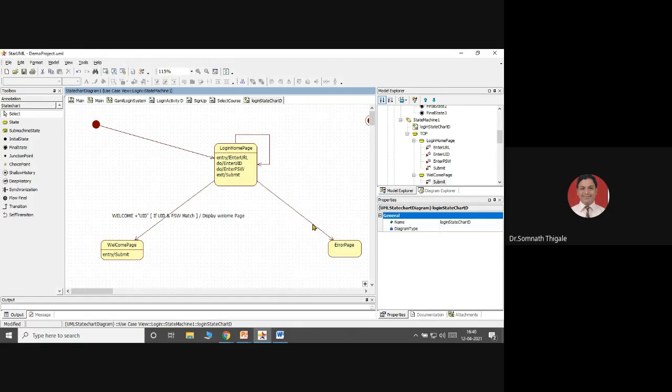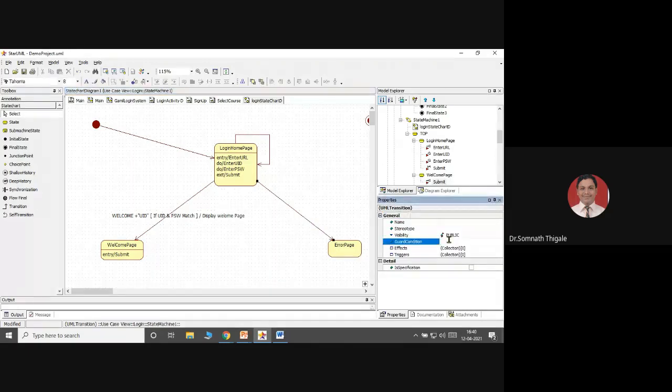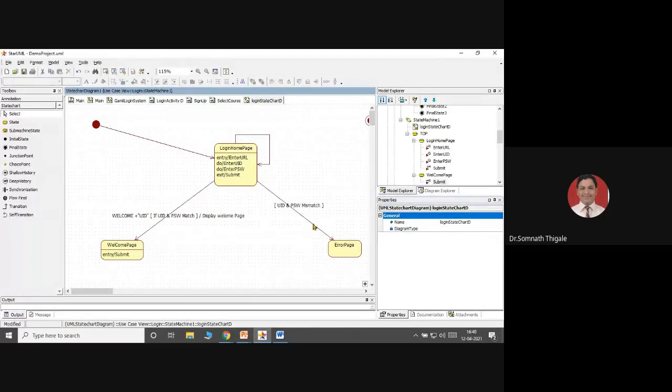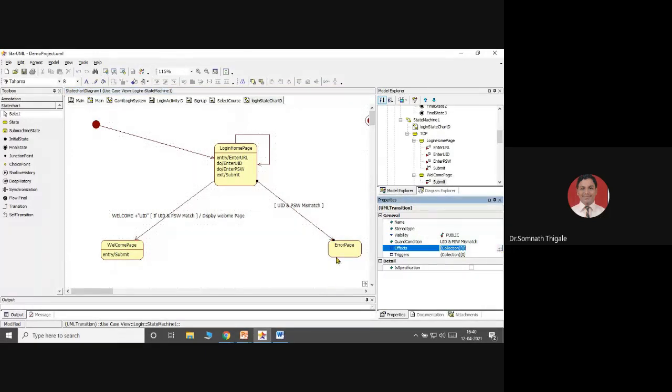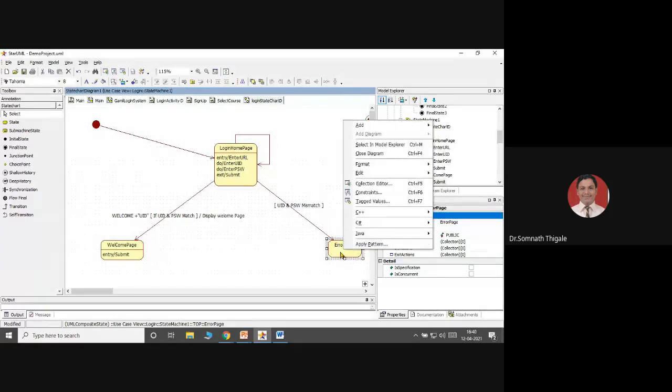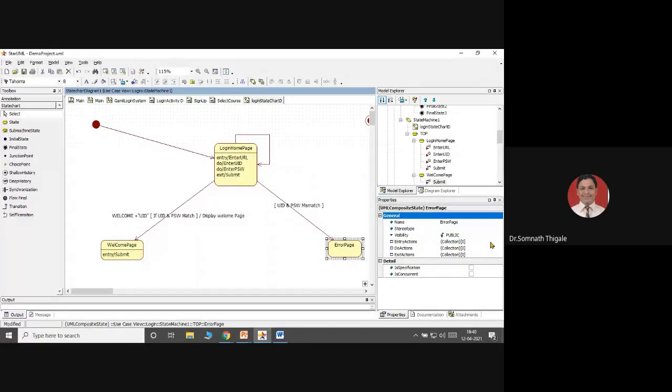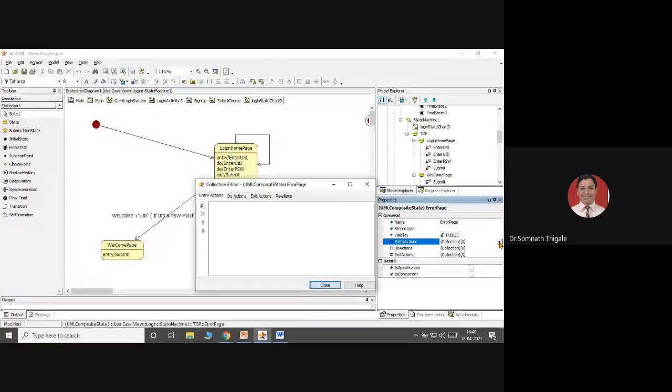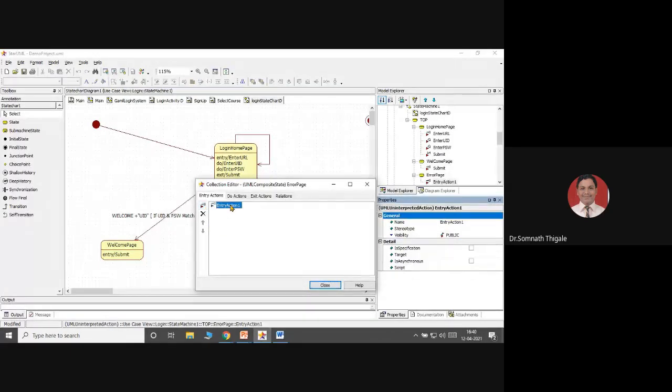Now similarly on this error page you can add the condition: user ID and password mismatch. You'll get the message again. You can have these effects over here on the error page, and how you are coming to this error page. Do actions you can add over here. The entry action, sorry, not do action. Entry action will be click on the submit button.